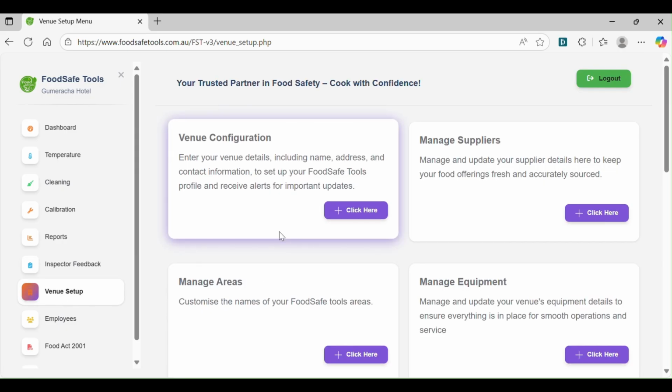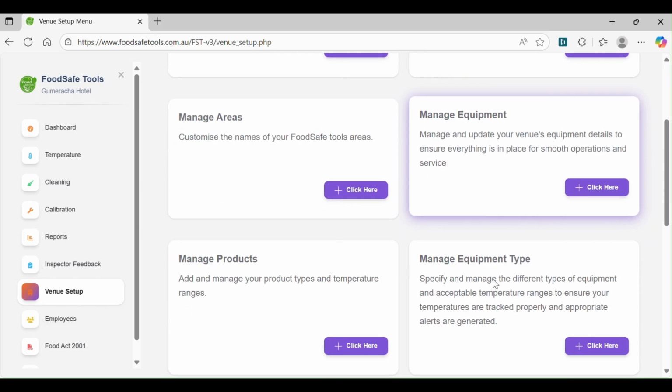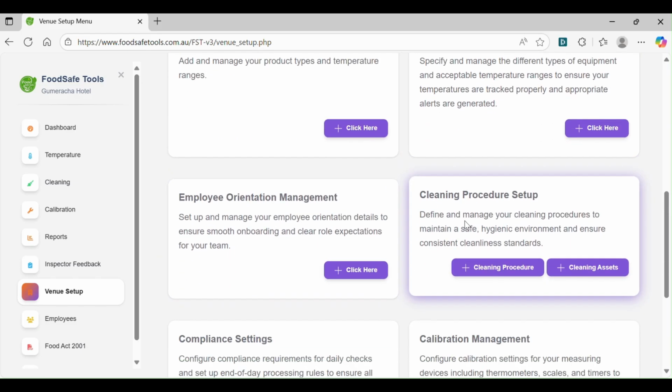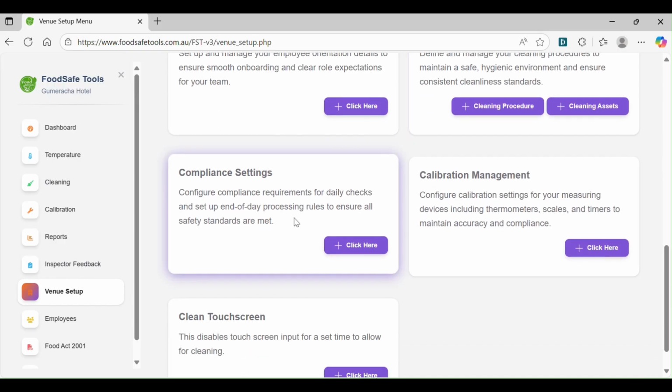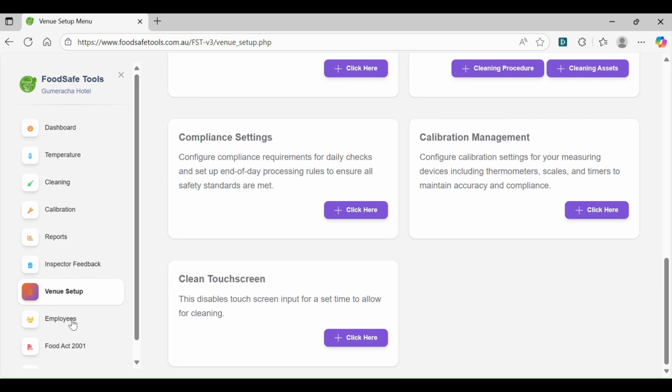The Venue Setup heading is where the database is built with venue configuration, suppliers, areas, manage equipment, manage products, equipment type, employee orientation, cleaning procedure, compliance settings, calibration management, and clean touchscreen.